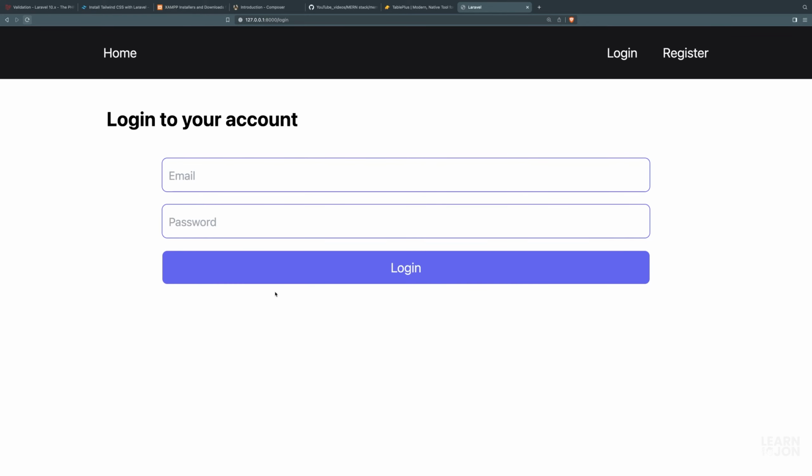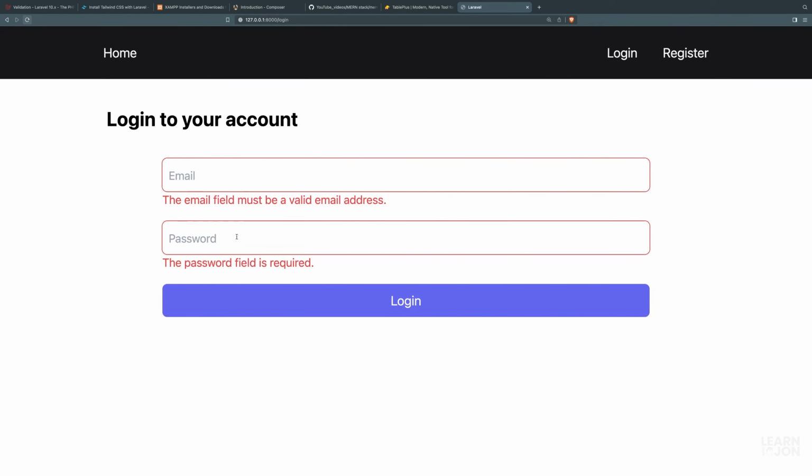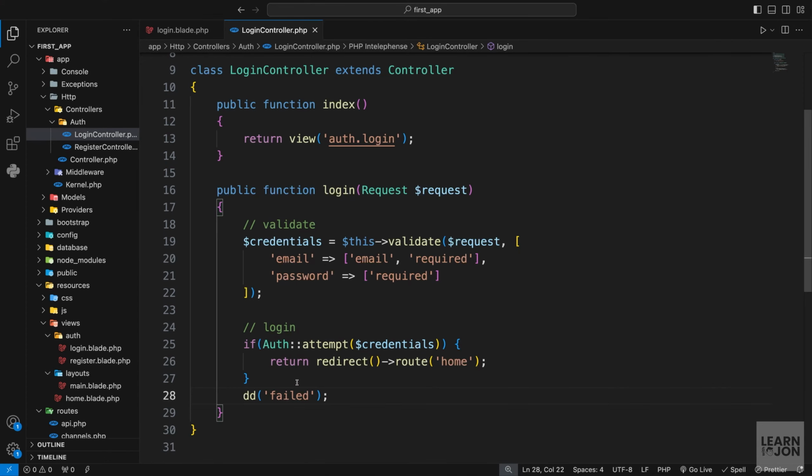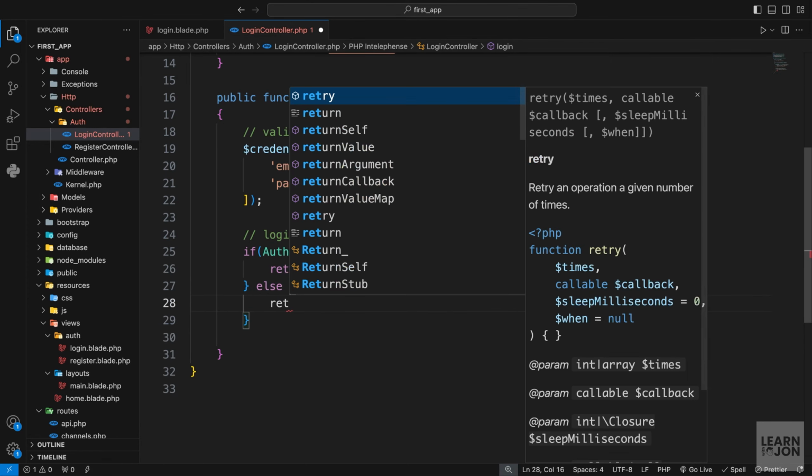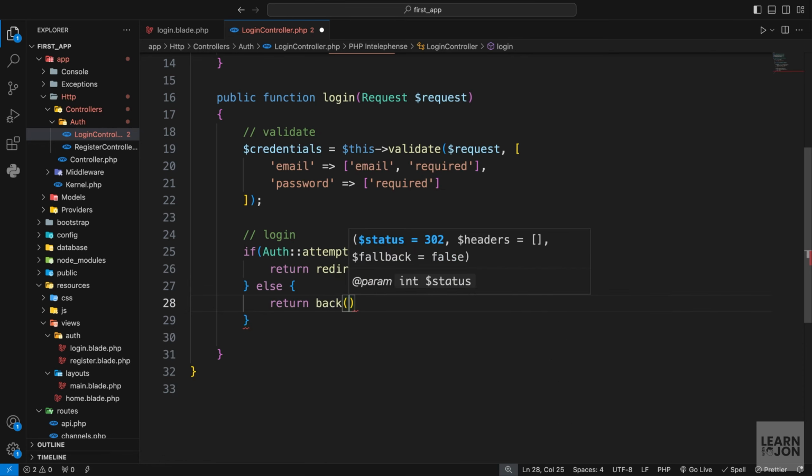So let's try that. First, without any information, we see these error messages that say these are required. Let's add an email that doesn't exist and some password. We press login, we get to the failed section. So we know the login failed, but we didn't see any proper error messages. So we can do something about it here. There is an easy way to handle that. Instead of this DD, I want to add an else block here and add a return back. So the back method, as the name suggests, will return the user to the previous page.